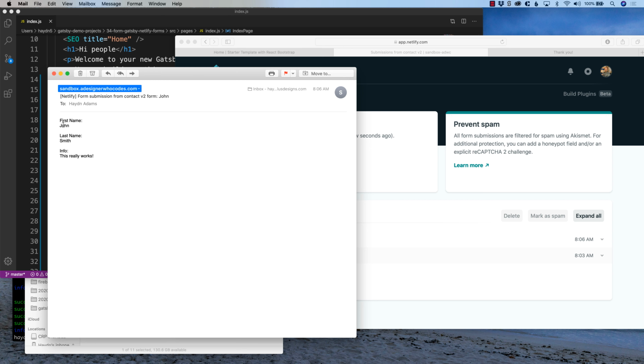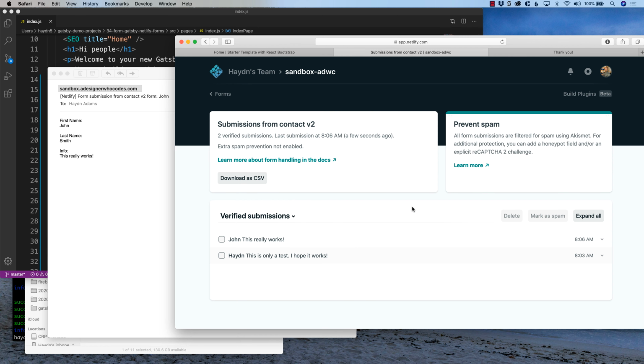Now, of course, form submission from contact V2 form, John. So it took the first name and put it up there. If you want to have one field for first name and last name, it'll kick it up there. And info, this really works. So what it did was Netlify emailed me the response from John Smith and said, this really works. That's pretty fantastic.